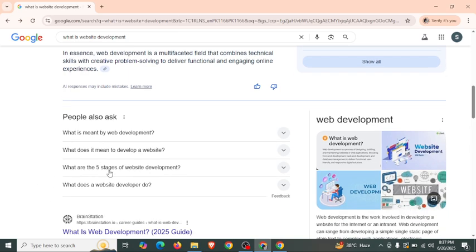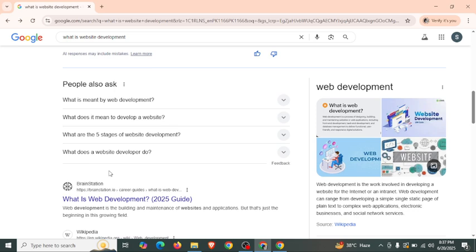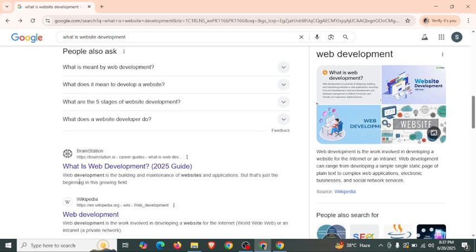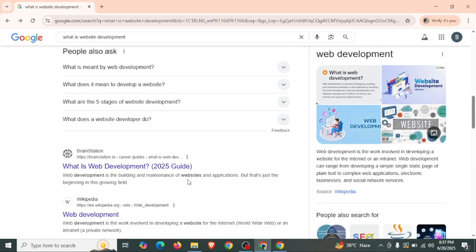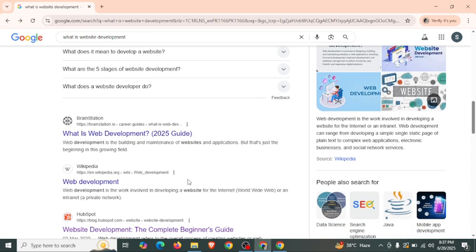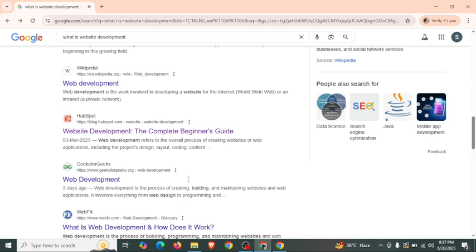What is the meaning of development? The meaning of web development is that web development is the building and maintaining of websites and applications, but that's just the beginning in the growing field. And many people ask what website developers do.